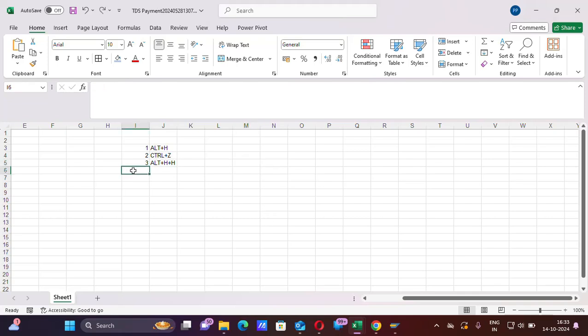The fourth shortcut key is Control plus X. This is used to cut the selection. For example, I am writing Monday here. Please put the cursor on this cell and press Control plus X. The system will cut this, and if you want to paste it here, you need to press Control plus V.